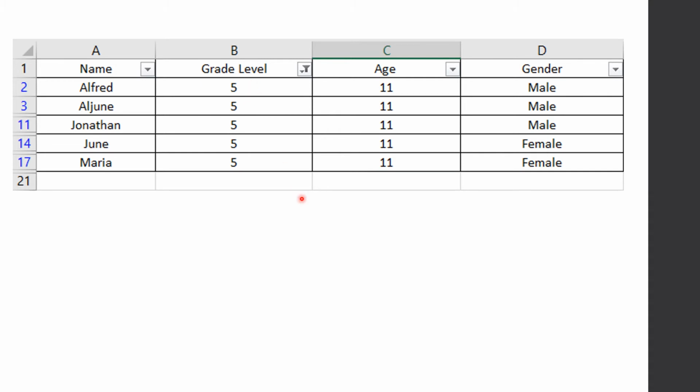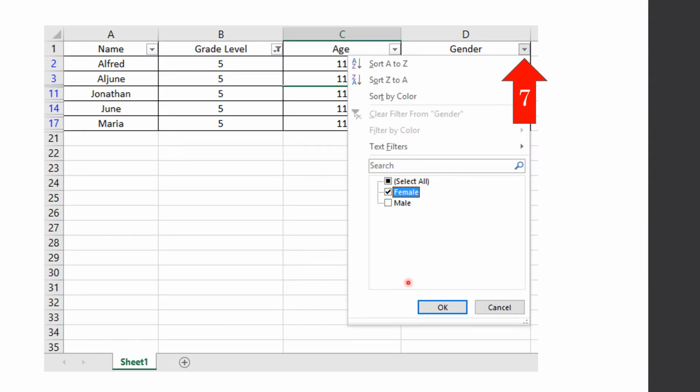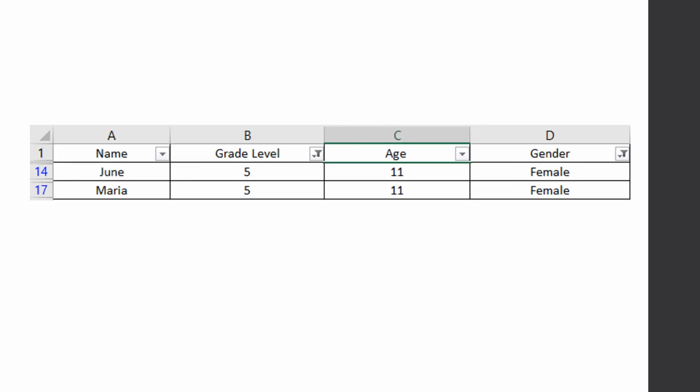So if I want to filter it even more, that is, I want only female students to show up, then I can again use the filter feature. So I click the drop down arrow in here and then I can just type female here, or again uncheck select all and then just choose female and then click OK. So as you can see in here, the data displayed is the only data that I am interested in, that is from grade 5 students that are female.